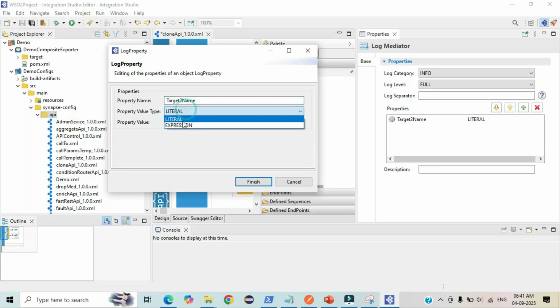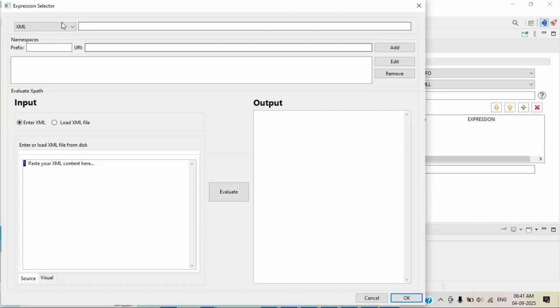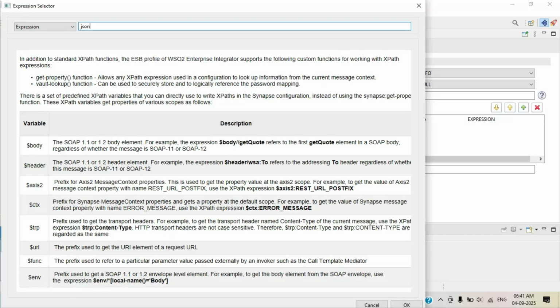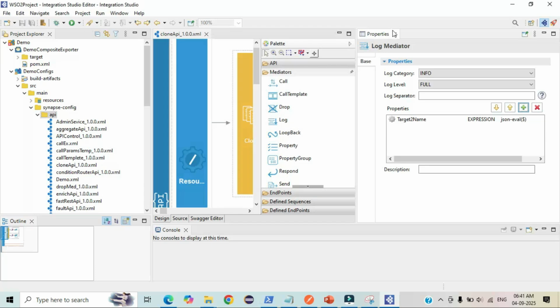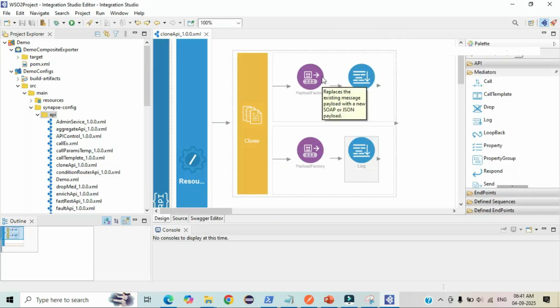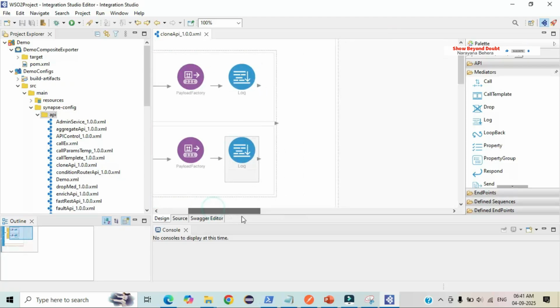Here also modify this one to expression, and this expression type also let me modify to expression, and I'm adding the same value whatever I added in the target 1 log mediator. So JSON-eval, inside JSON-eval I'm adding $. So we are setting the XPath. Now finish this one. If you save this file, we have set both target 1 and target 2. If both succeed, at least we need to print some Postman response to verify whether our code is working or not, right?